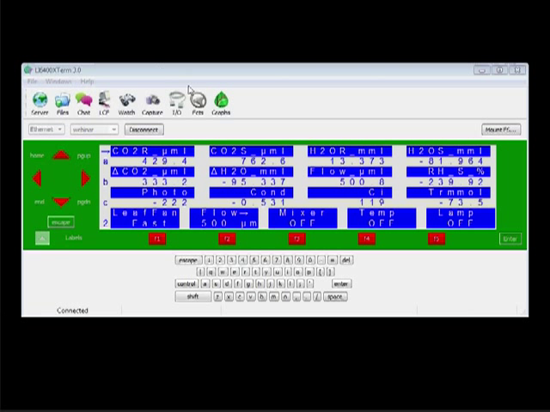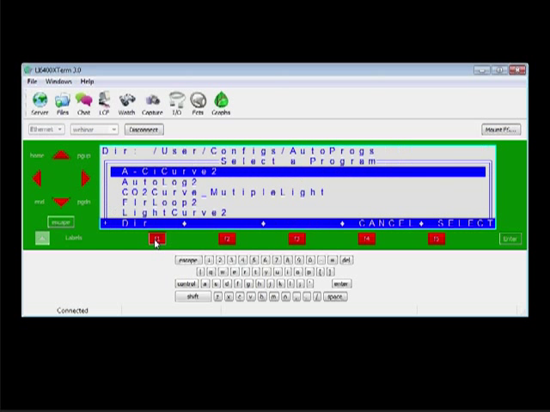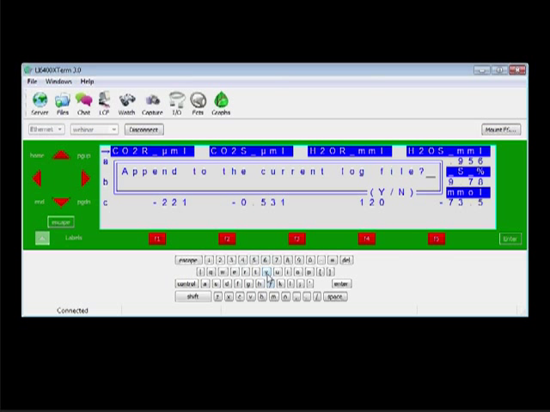I'm going to go to menu level 5 in the software, which is the auto program and logging options level. And I'm going to press F1 auto prog. And I'm going to choose ACI curve 2 because I did a lot of ACI curves in graduate school, and so it's kind of my friend. So I'm going to select that one using F5. And it says, do I want to append? And I do.